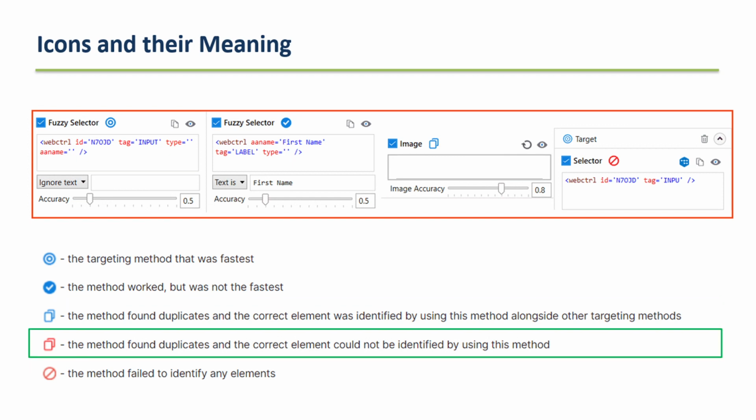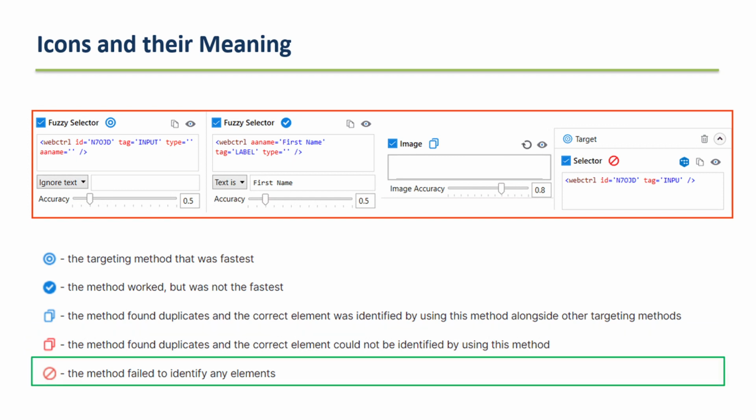Now whenever you see anything in red, this means that this method found duplicates and the correct element could not be identified. The blue indicates that it is a duplicate but was identified by the other targeting method, so you don't have to worry. The red indicates that this method found duplicates and the correct element could not be found. Whenever you see this kind of a stop symbol, this means that this method failed to identify any element.